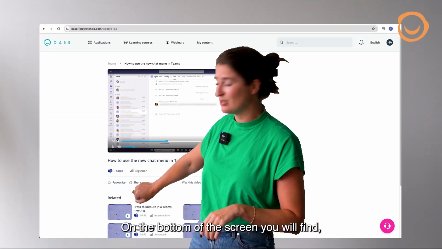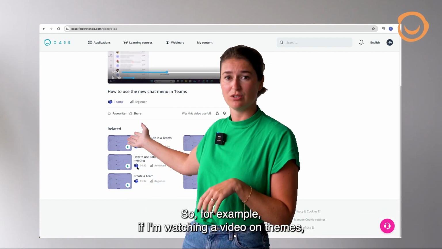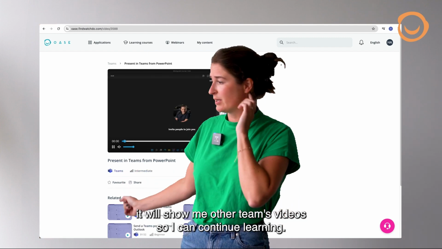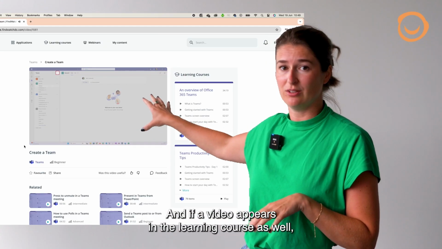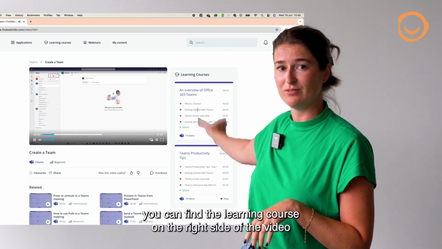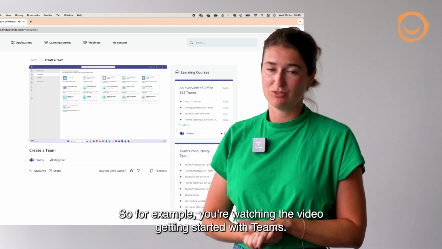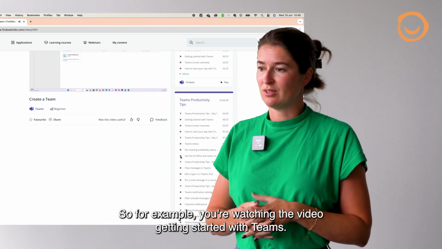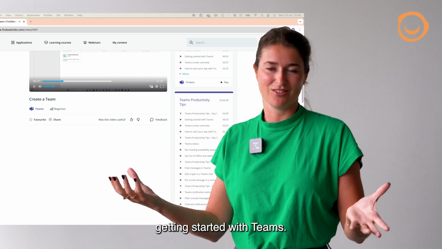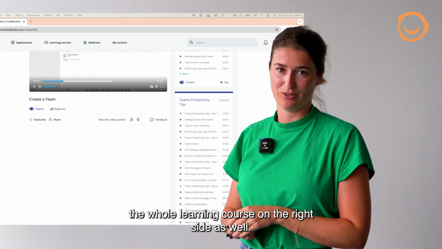On the bottom of the screen you will find related items. So for example, if I'm watching a video on Teams, it will show me other Teams videos so I can continue learning. And if a video appears in a learning course as well, you can find the learning course on the right side of the video, where you can click through and learn a lot more about the topic. So for example, you're watching the video Getting Started with Teams. Well, it appears in the learning course on Getting Started with Teams, so you will find the whole learning course on the right side as well.